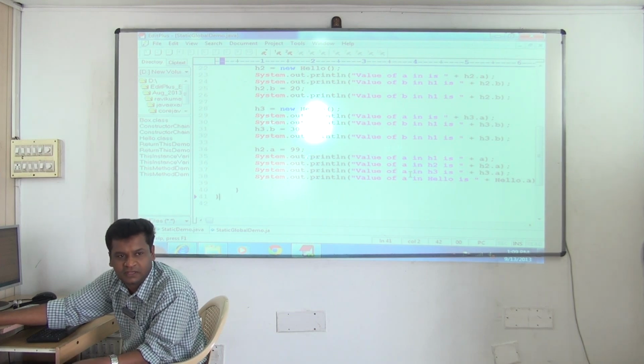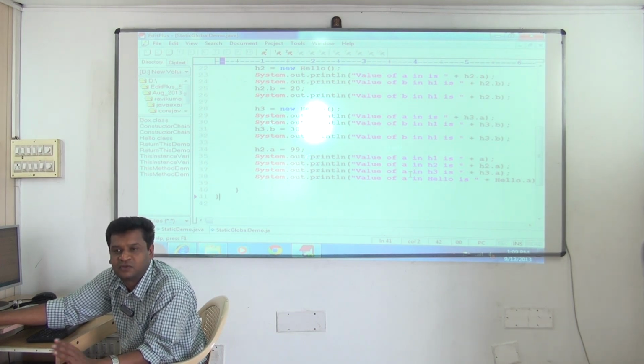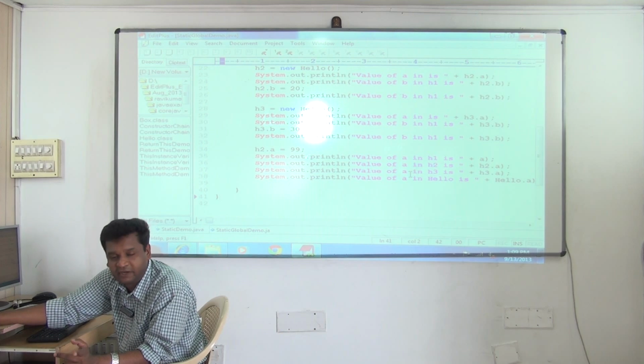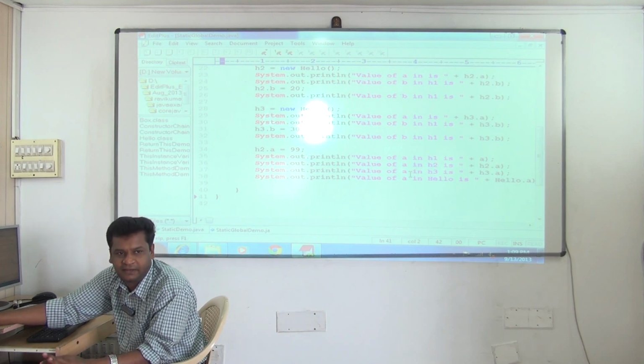So you'll write it within a class. And when you're writing it inside a class, you can make it either a static variable or an instance variable. It's up to you. If you make it an instance variable, you have to create an object and access it. If you make it a static variable, you can access it directly.